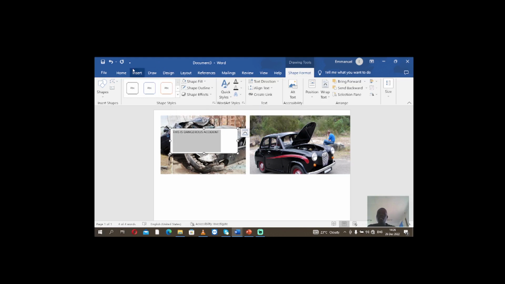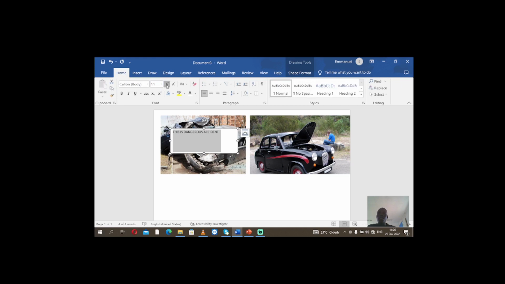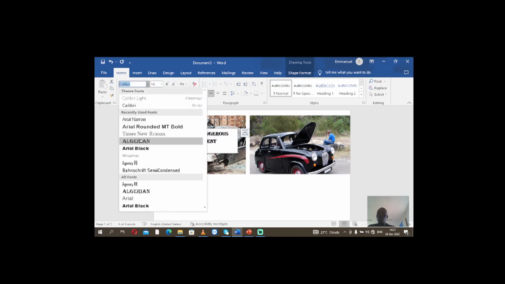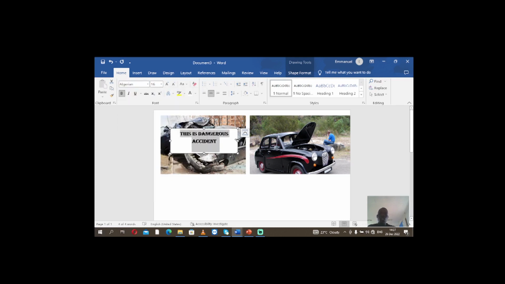I can highlight it and then come to Home and increase the font. Let me reduce it a bit. Okay. Or even like that. Then I come to center. Then I can bold it, change the font. I can change it to that, and then also I can change the color. I can change it to red.